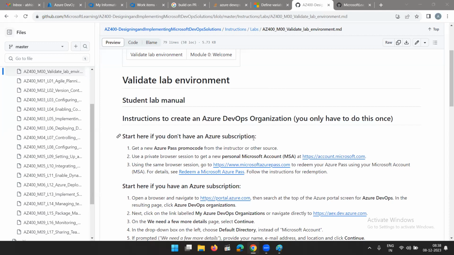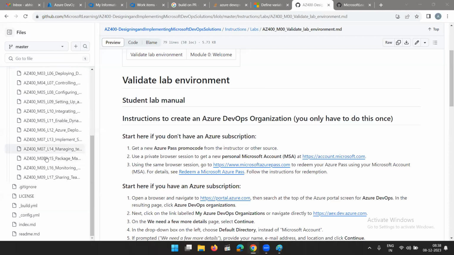Abhishek, during labs, we are going to cover YAML pipeline also. Yes, yes. There is YAML in this one. Okay, fine. So that's what I said. Whatever is left out, you will find it here in the lab section.